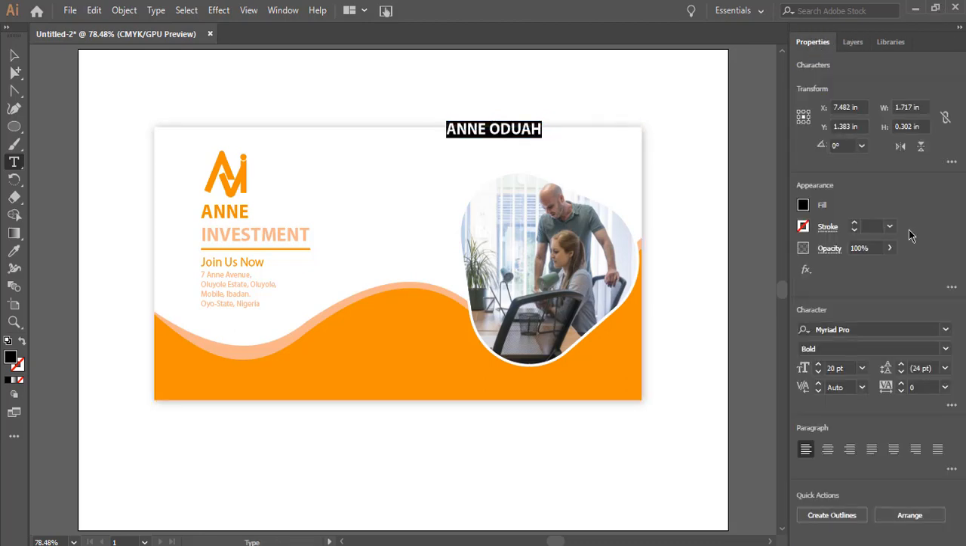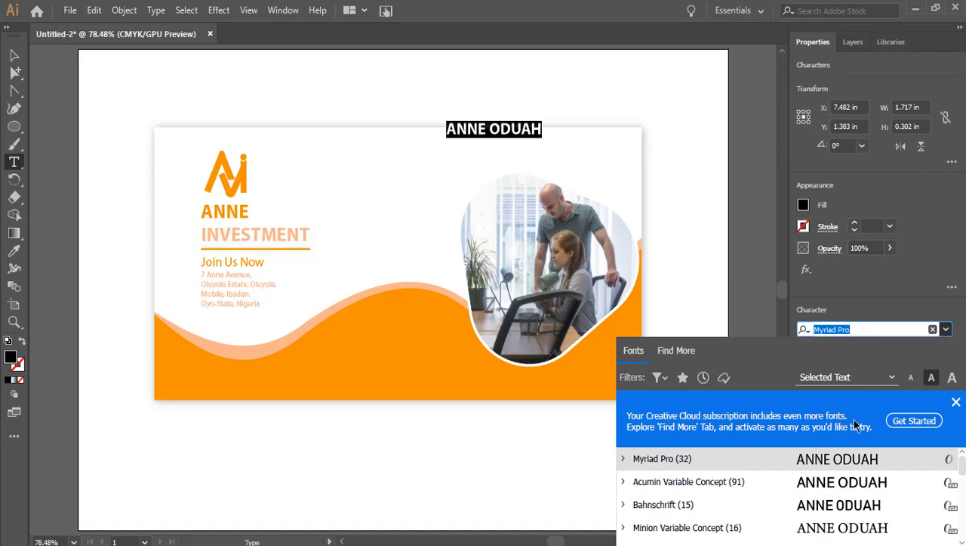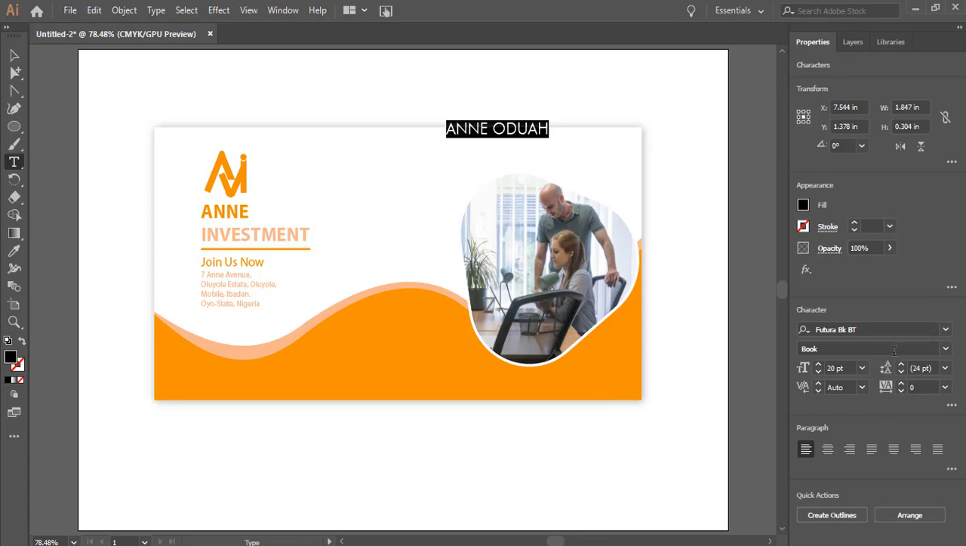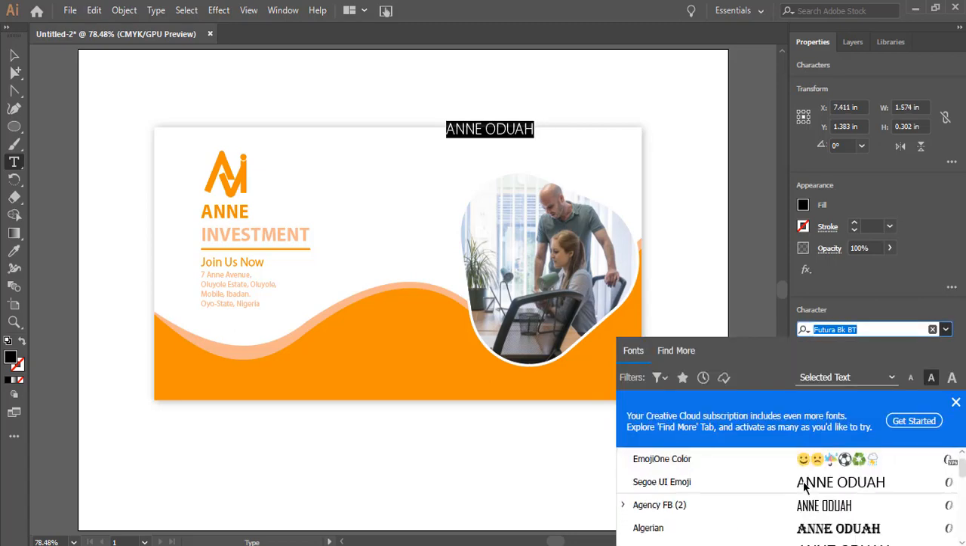Then we can come to properties here and look for, say, a better font. Okay, let's look for a better font that we can use. Okay, let's use this. Okay, that's not fine.